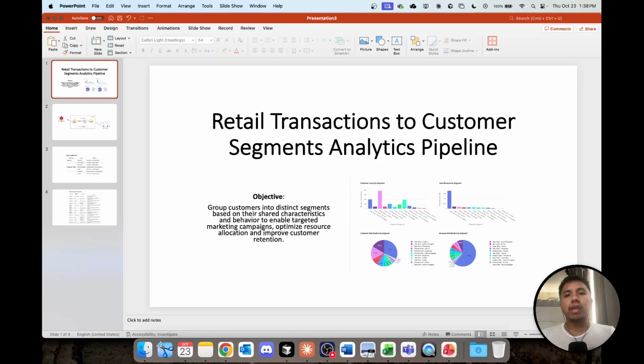How can we transform retail transactions to customer segments? This project is for that. Our objective is to group customers into distinct segments based on their recency, frequency, and monetary value. So once we transform the transactions into these three metrics, we will be able to segment these customers based on their behavior.